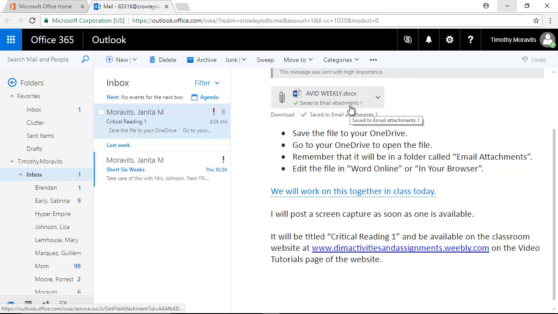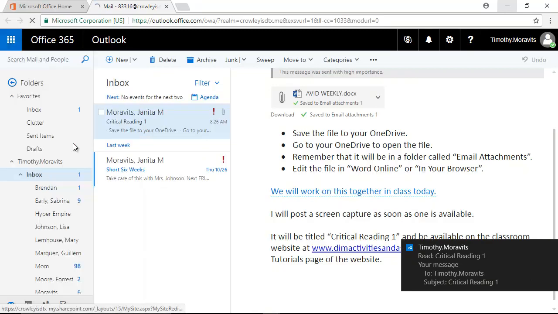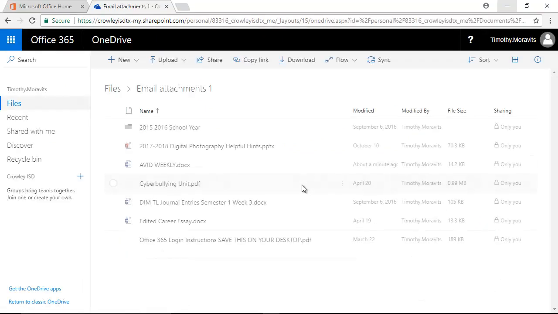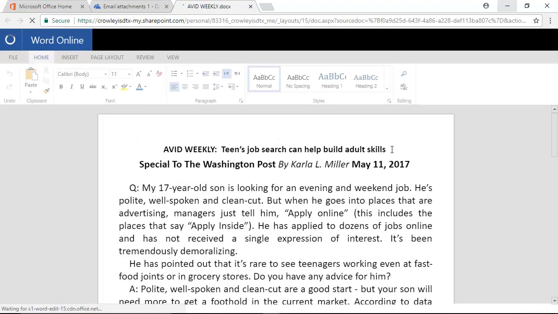Now his saves to email attachments 1. Yours is probably going to save to email attachments. Then it says go to your OneDrive to open the file. Remember that it will be in a folder called email attachments. Edit the file in Word Online or in your browser. So I'm going to go over here to my OneDrive, and I'm going to look in the folder called email attachments 1, and I'm looking for this document right here. So I'm going to click on it.